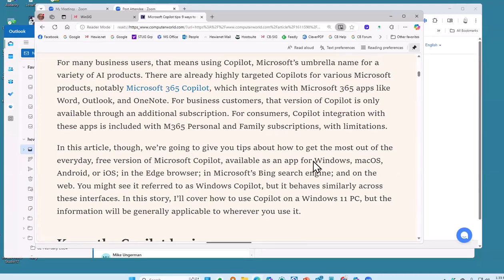In this article, though, we're going to give you tips on how to get the most out of the everyday free version of Microsoft Copilot, available as an app for Windows, Mac OS, Android, or iOS, in the Edge browser, in the Microsoft Bing search engine, and on the web. So if you're using Chrome, like I am, if you want to get to it, you can do it that way. However, I have the Copilot built in that comes with Windows, and that's the one I usually use. At one time it was part of the taskbar. Now I think you have to designate that you want it as part of the taskbar.